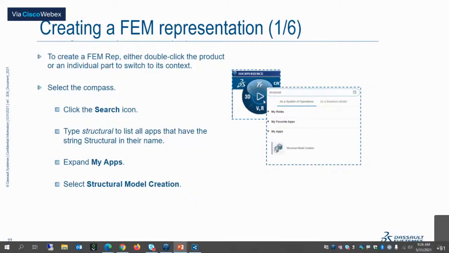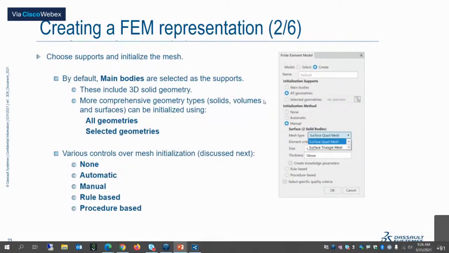Once you search for that and open it, before you actually start working on the application, a pop-up comes up. The pop-up will ask you what to initialize the support as. You could either select main bodies, all geometries, or a few selected geometries out of your product itself. The default is main bodies, and that is what we'll be going ahead with too. But if there's a specific situation or if meshes have already been generated, then you can use all geometries or selected geometries on which you can do the simulation.